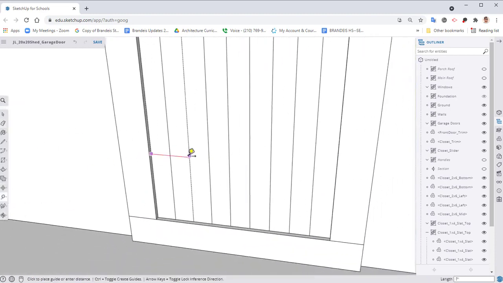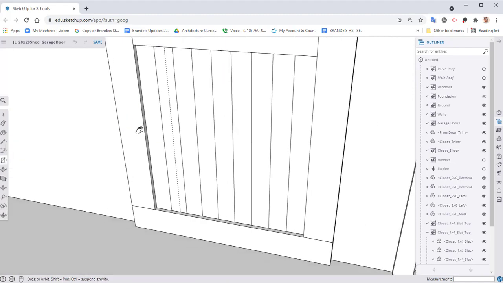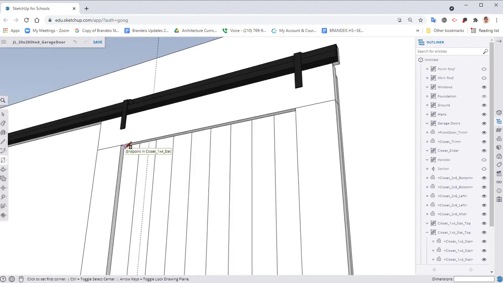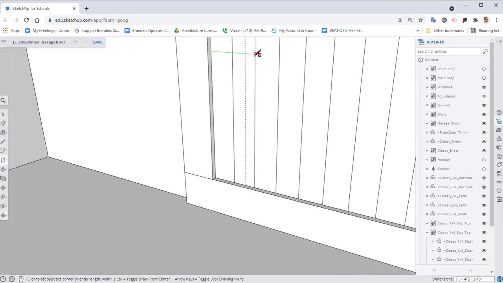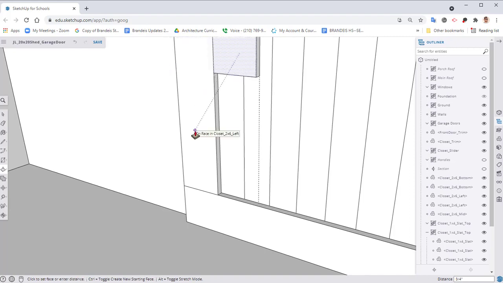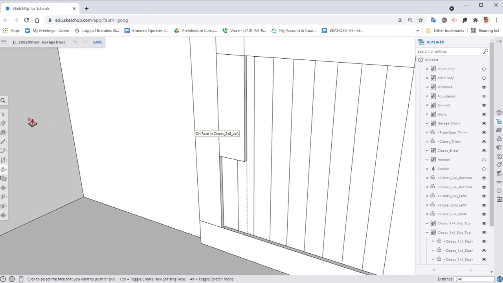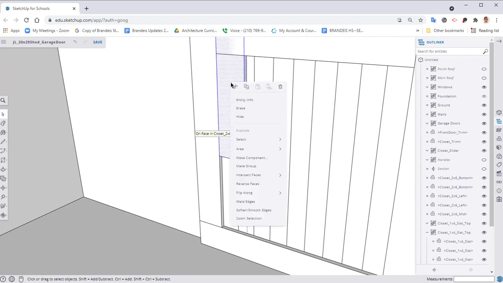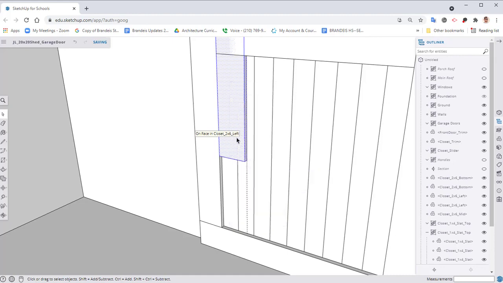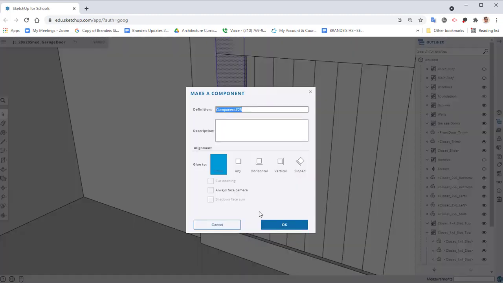So come in here. This is going to be another 2x6. Go from one corner down. You can stop about halfway. Take a push-pull tool, and we're going to pull this out 3/4 of an inch. So this is a 1x6. Triple click. Let's make this a component. This is going to be closet 1x6 cross brace.